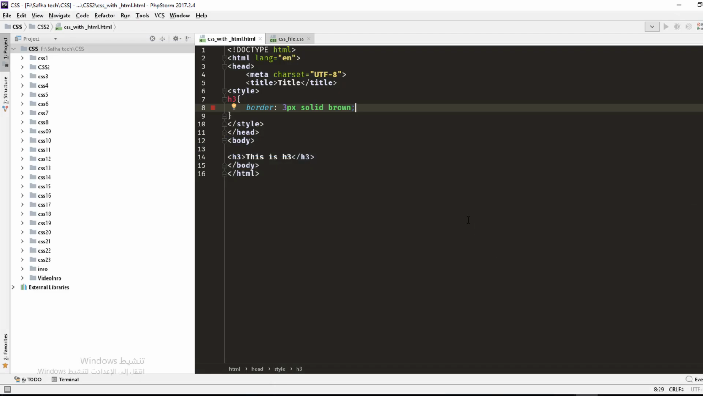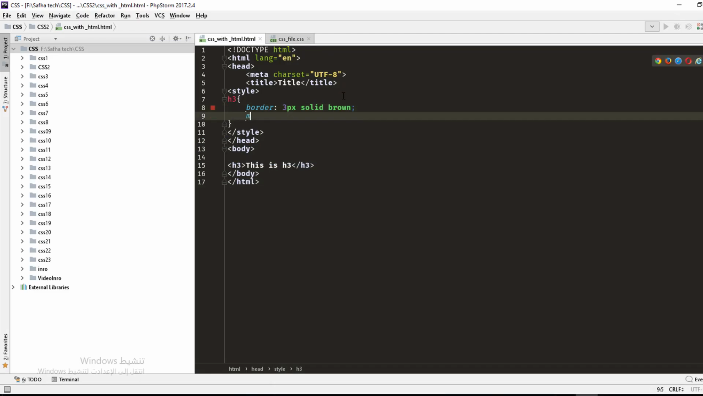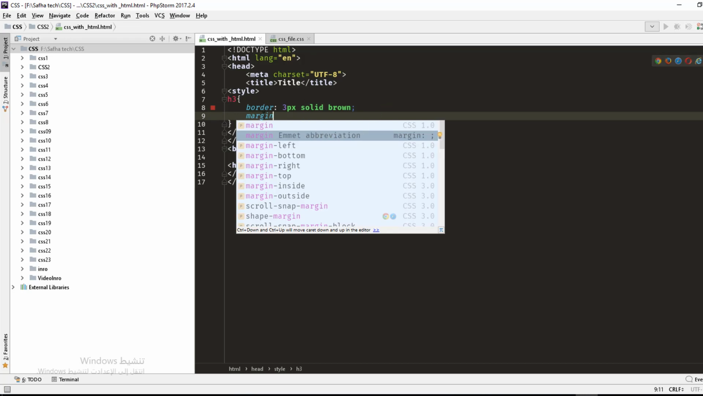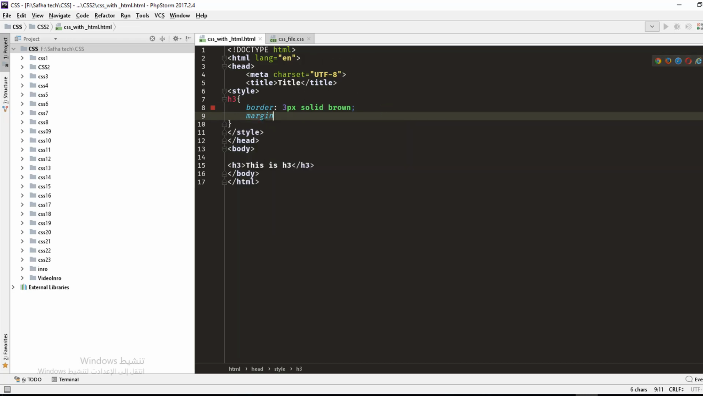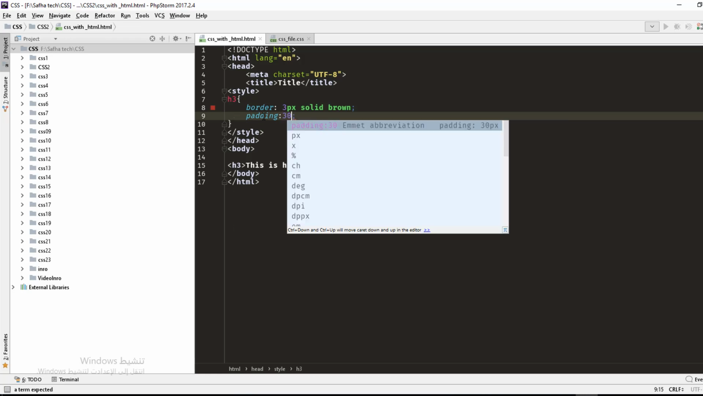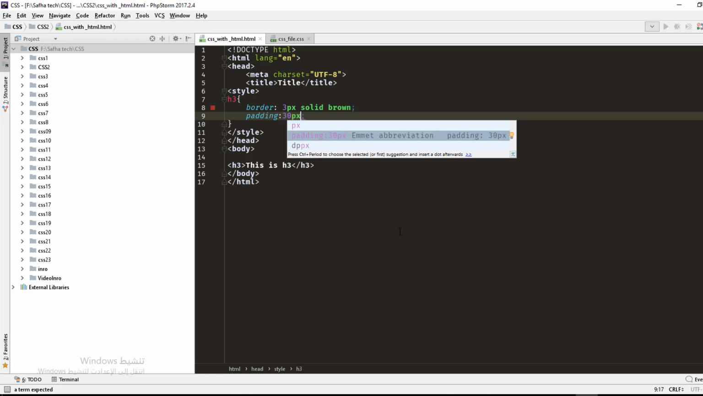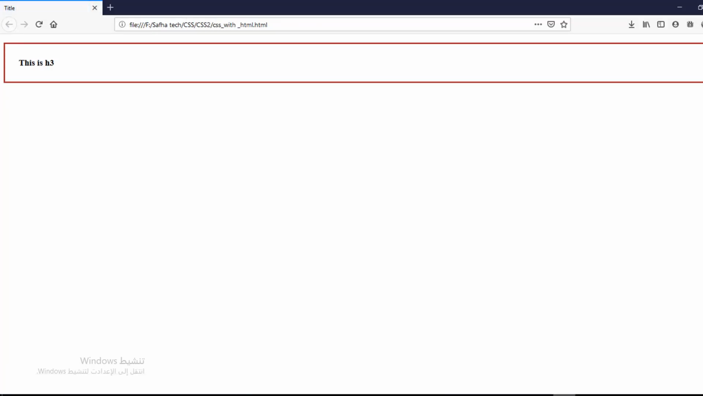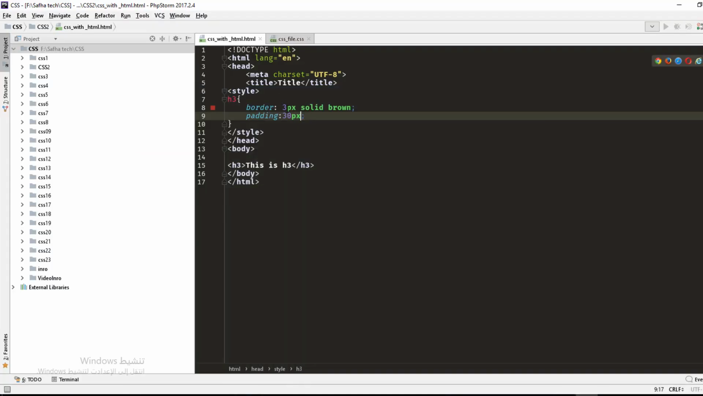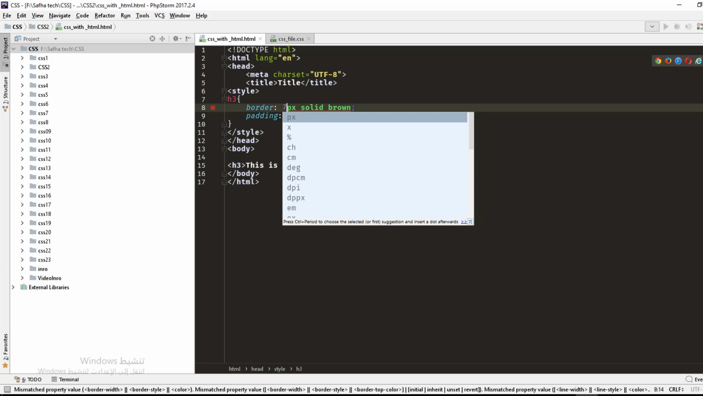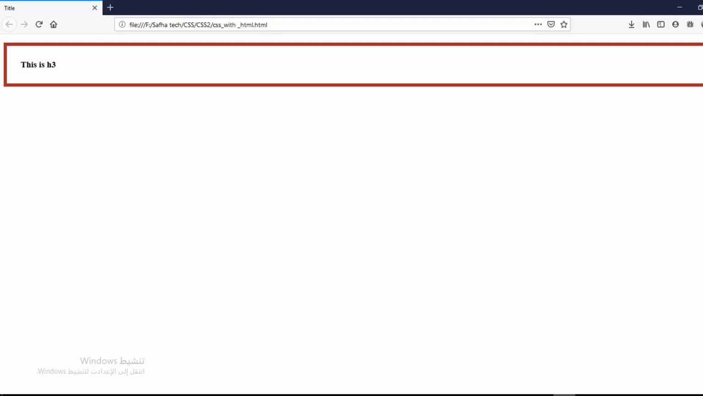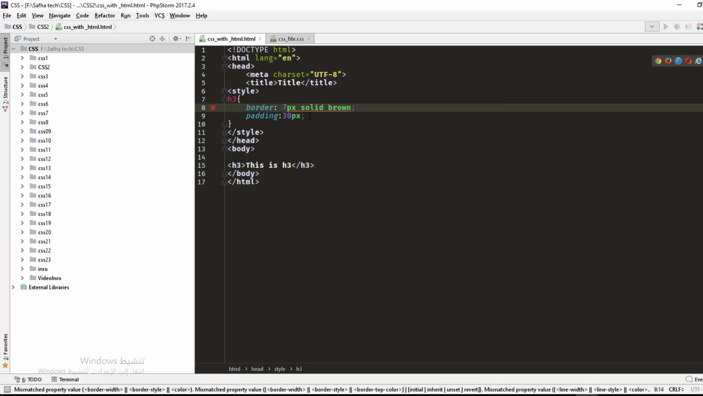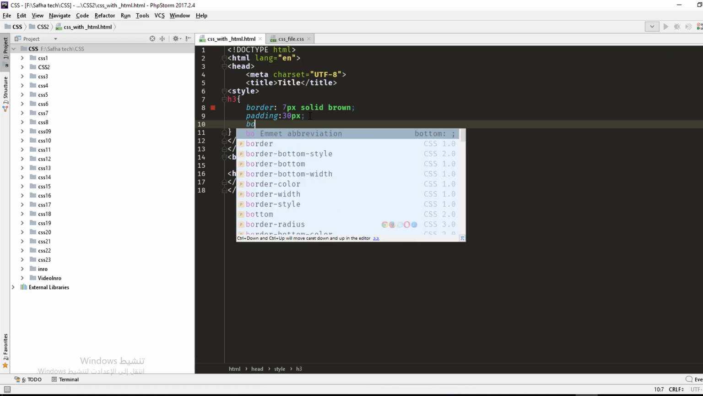Here we have it. Okay, let's add some padding, and let's say, for example, 30 pixel. Save it and come here, refresh. Great. Let's make it 7, so it is clear for the explanation. Great. So now we can add the border radius.